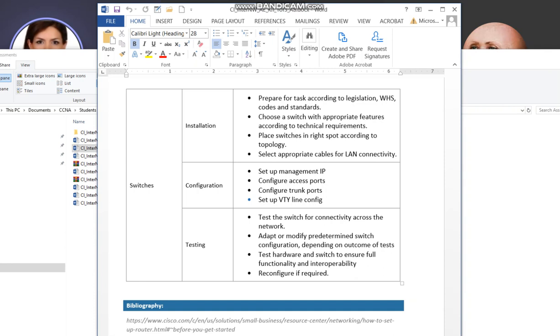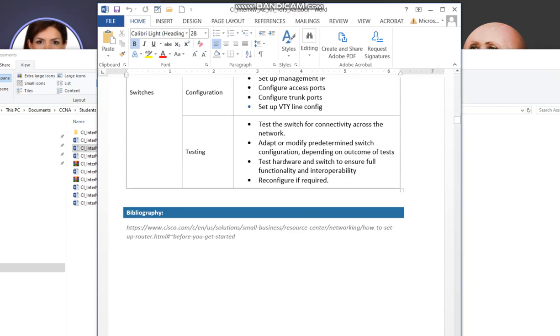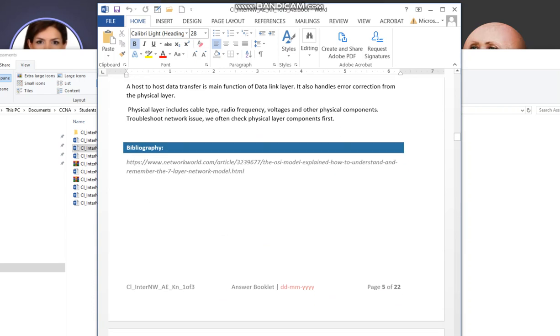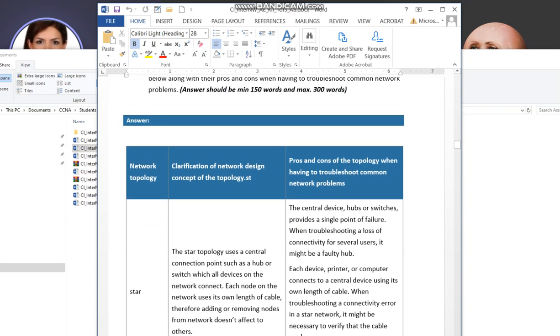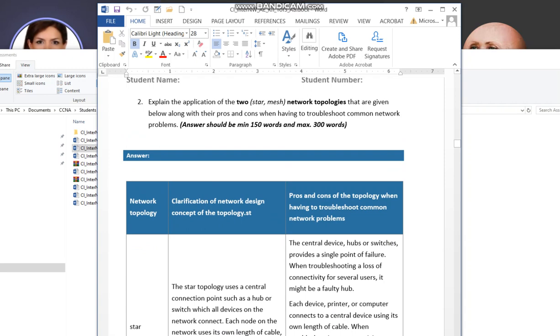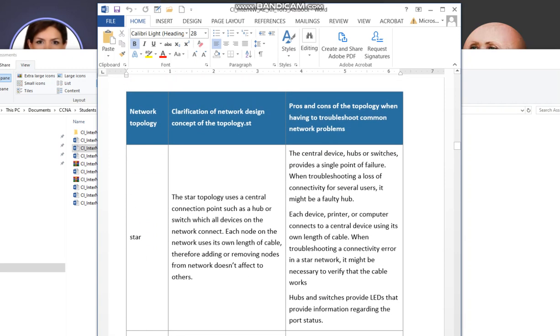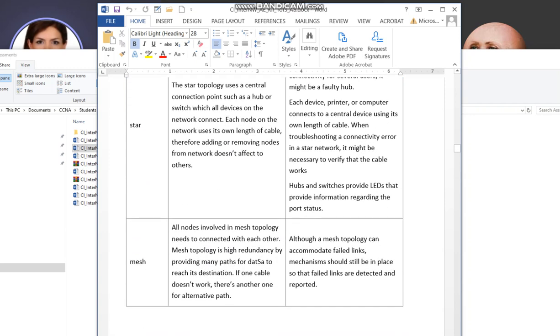Part 2, question 1, summarize the 7 layers. You already know that we have 7 layers. You should explain about each layer. Question 2 of part 2 is clarification of network design. You should explain about star and mesh networks, how they are connected in star, how they are connected in mesh, and the advantages and disadvantages of star and mesh networks. You can find much information on the internet.